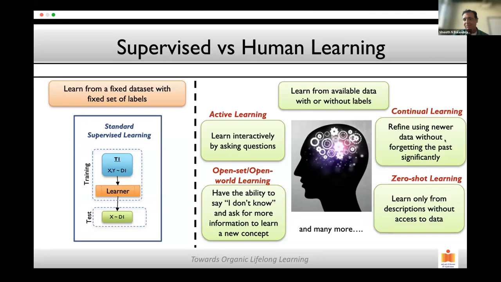You could have continual learning, where a human learns by refining using newer data without forgetting the past. You have zero-shot learning, where you learn only from descriptions without access to data. Or you have active learning, where you learn interactively by asking questions. Or you have open set or open world learning, where you can integrate the ability to say, I don't know, and perhaps ask for more information to learn a new concept, right? So you could do all of this.